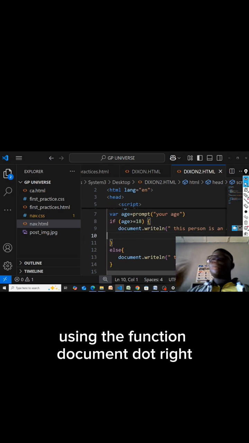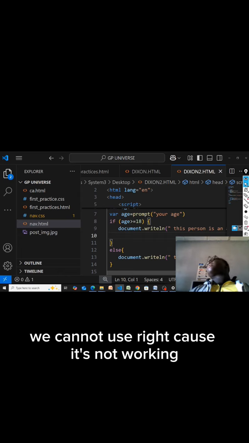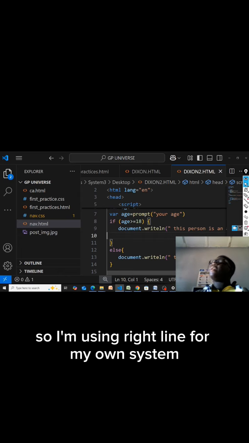That's what I put there using the function document.writeLine, because in my system you cannot use write because it will not work. So I'm using writeLine for my own system.